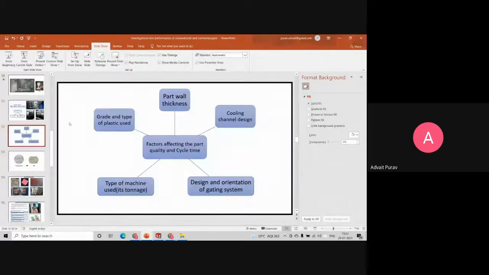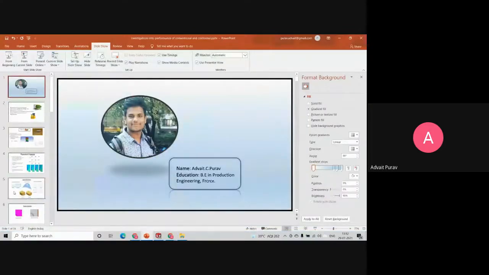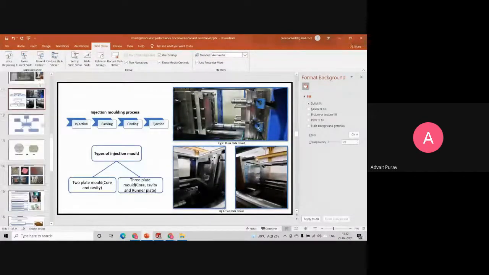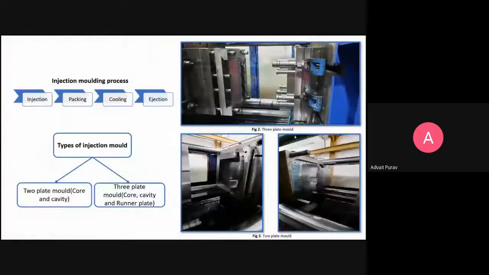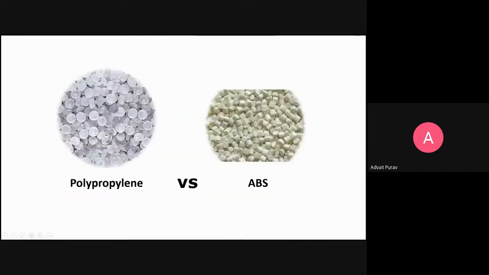So now let's read ahead, guys, to see what is in this. I'll just go on with my research paper and further things, okay. So as I told you, these are all the factors which influence the part quality and the cycle time. I'll come back to all this during the explanation of the paper itself. I told you polypropylene and ABS are the most important plastics in injection molding, and the kind of plastic you want to use depends on the part and the warpage or defects you want to control. So this has a lot of influence.